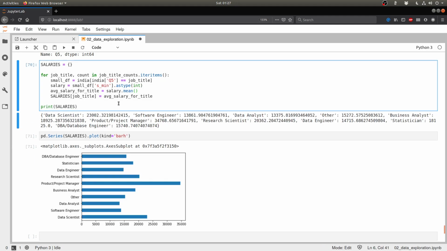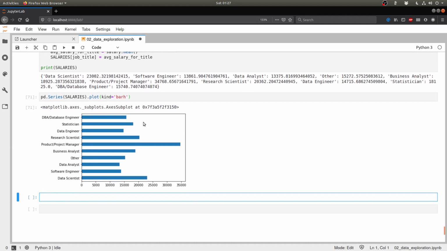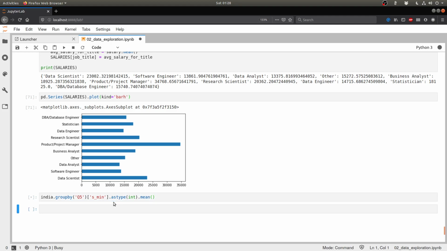So this works. One of the other things we could straight away do is use the group by statement. We have covered group by and aggregation in one of the earlier videos. What we are going to do is take India and group it by the Q5 column. What this means is that it's going to group the entire data set by each unique value present in the Q5 column. Out of those groups, we are going to select the salary min column, convert it into an integer, and then simply take the mean of it. So that's how group by and aggregation works.